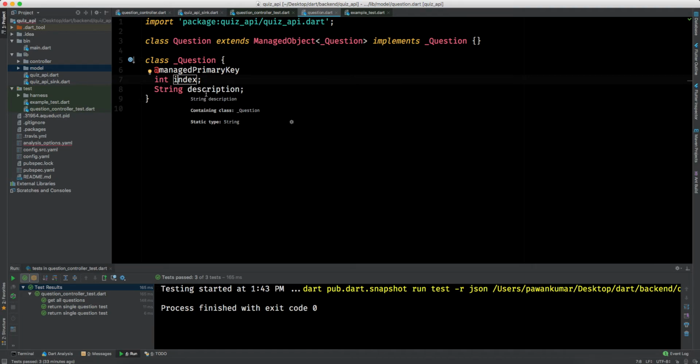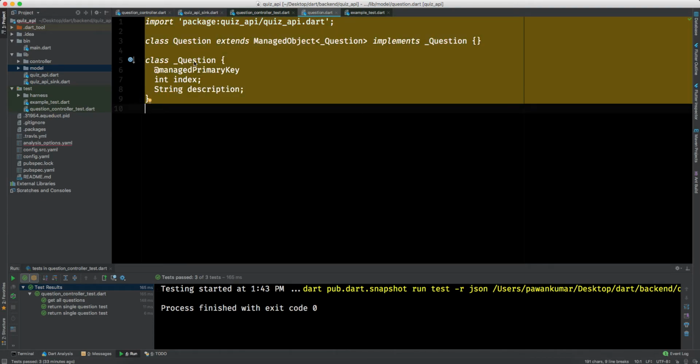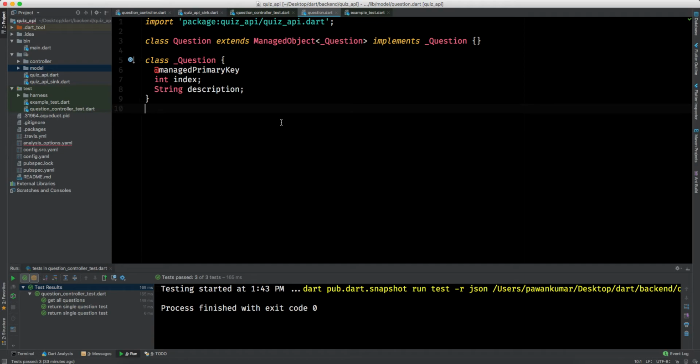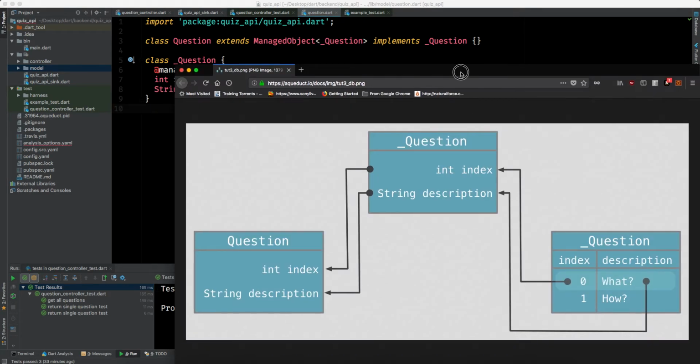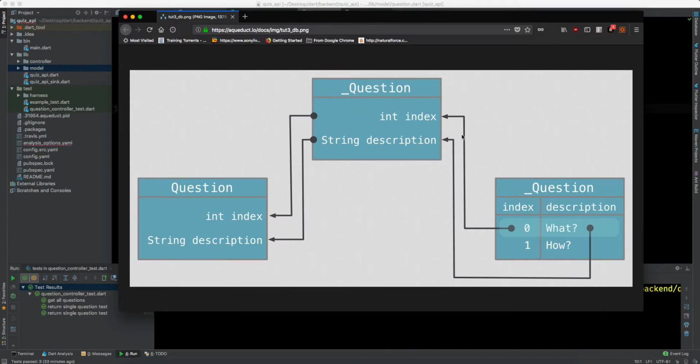So what will happen when the ORM fetches the rows from this underscore question table? Some instances of this question will be returned, like there will be multiple questions returned. Now let me just show you something. This is the example, where you have this underscore question class with an index and a string description. This is the same thing which will appear in the table, which you can see on the right hand side, where you have an index and description, index 0 which is what, and index 1 which is how.